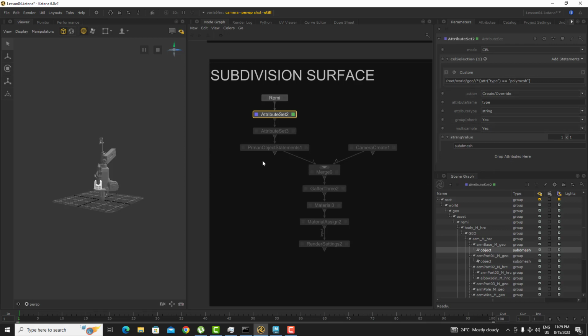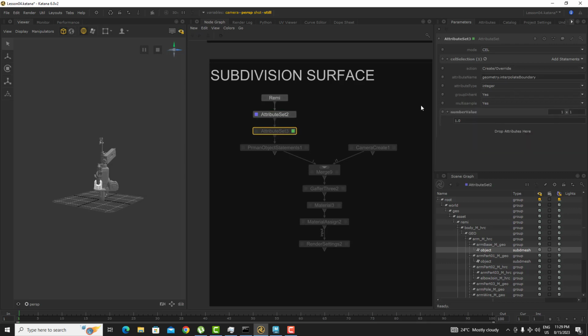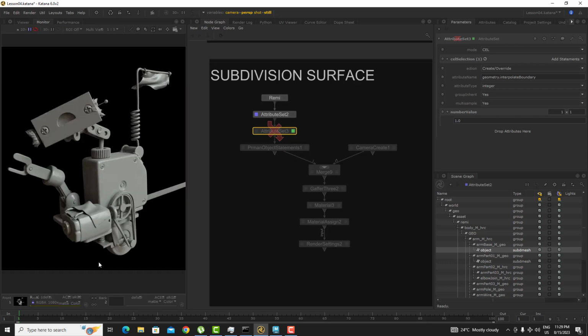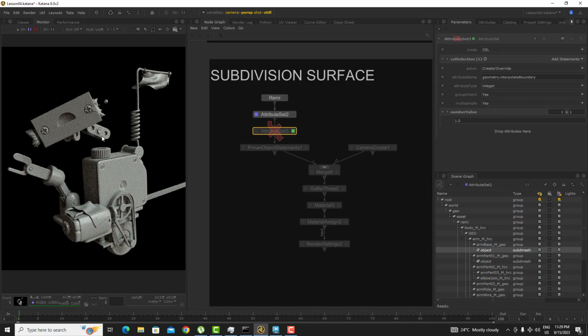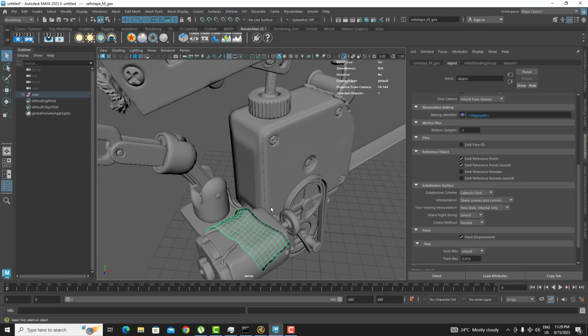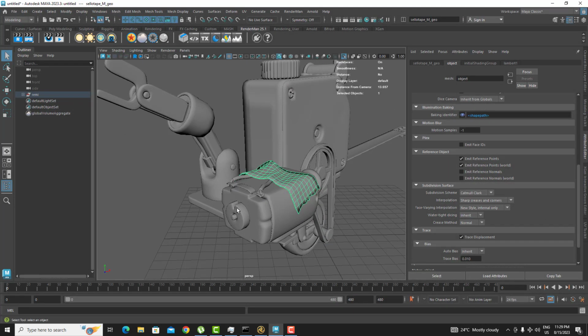As you can see, it works fine, but what is that second node? This is the interpolate boundary. If I turn this off and launch an IPR to see what it gives without the interpolate boundary, you can see some of the geometries don't have the proper edge loops. This is a modeling optimization, but it doesn't work that way here. In Maya usually it works fine, so we need to match Maya's subdivision type.